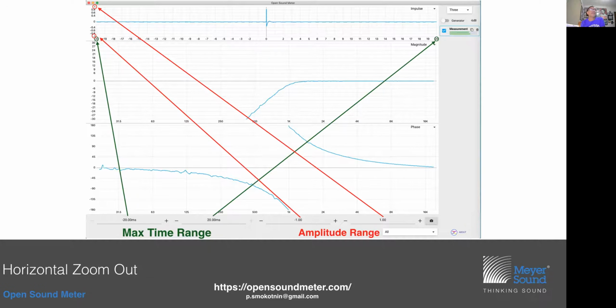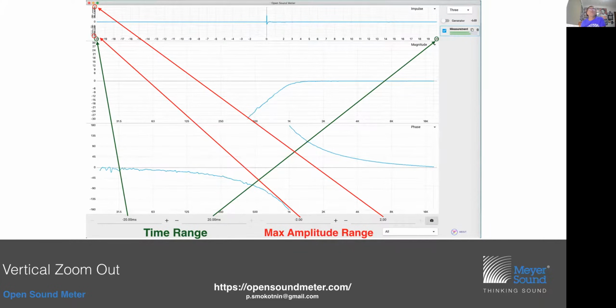I have to say that around 10 days ago, I had a conversation with Pavel asking him for a longer time range in the display, like when we want to see a main system and a delay tower, surely it will be more than that. And Pavel said that he will work on that. And we can see again, the amplitude range is still 1. However, the maximum amplitude range that can be displayed in the Open Sound Meter is ±2.